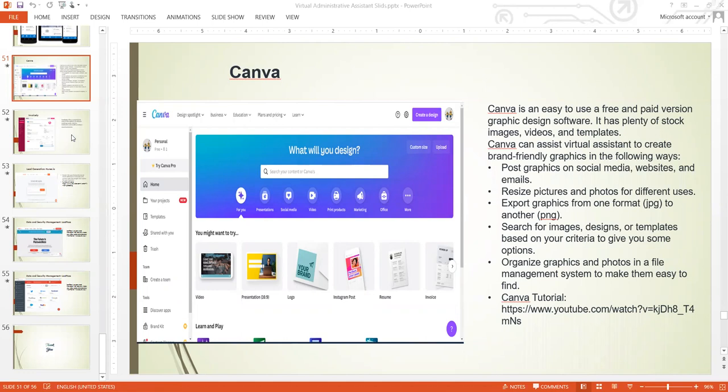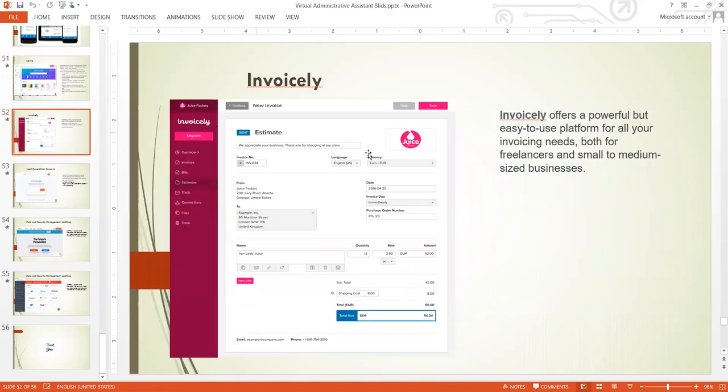So we are continuing with Invoicely. Invoicely offers a powerful but easy to use platform for all your invoicing needs, for freelancers and small to medium business enterprises. So it is very, very simple and very powerful. All you need is, this is the template. If you log into Invoicely and you want to create an invoice which you send to your clients, this is how it's going to be.